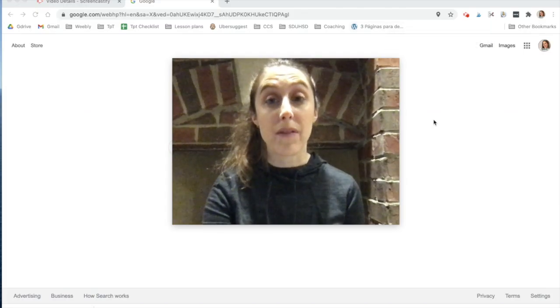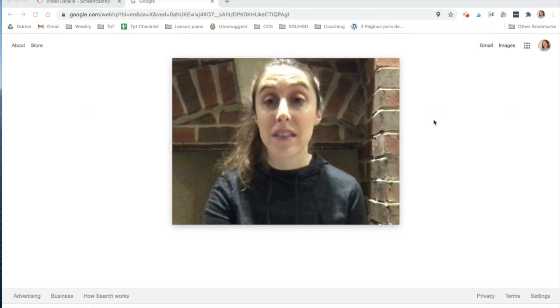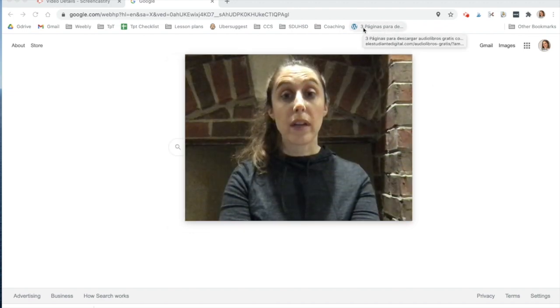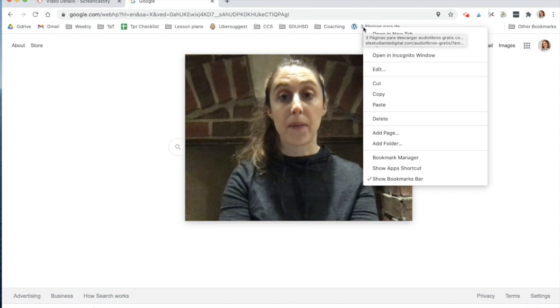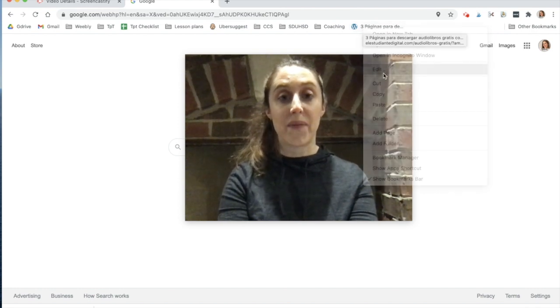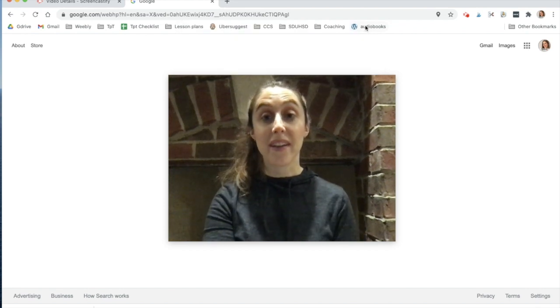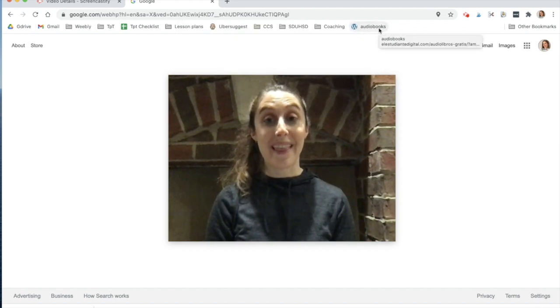What if I already have a bookmark on my bookmarks bar and I want it to stay here, but it's really long and it's taking up a lot of space? All I have to do is right-click on the bookmark and press Edit. Here I can shorten the name. Press Enter, and there we go. It's taking up a lot less space.